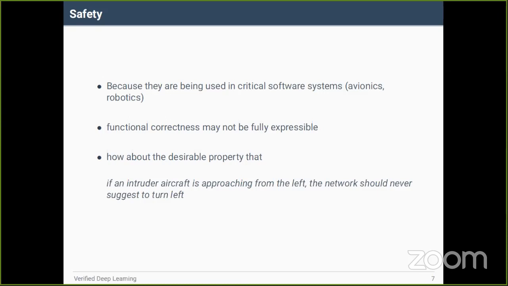And this is a property. Even if we don't know what the network is doing or what it should do, we should know that no matter what it does, it should at least do this. And this is the kind of stuff that we are going to talk about.